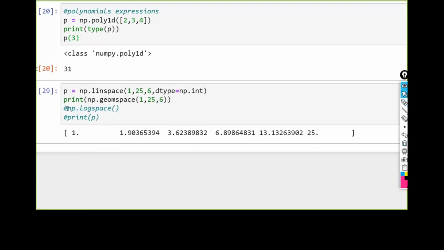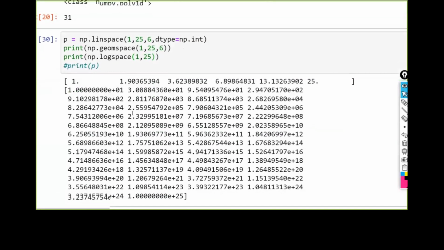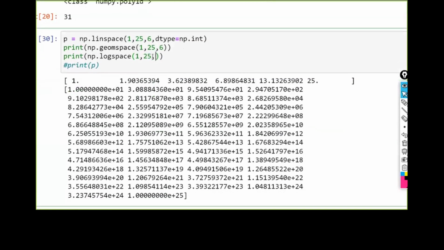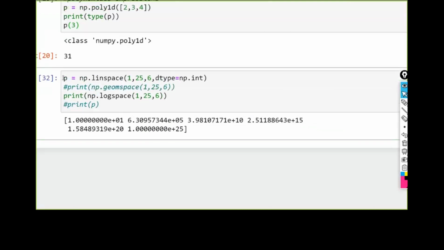The same way you can do it for logspace as well. This might be used for different use cases. Log spacing will have different exponential values. You can see the exponential values are coming up because these are log values. In the log value, you are equally spacing out into 6 elements.